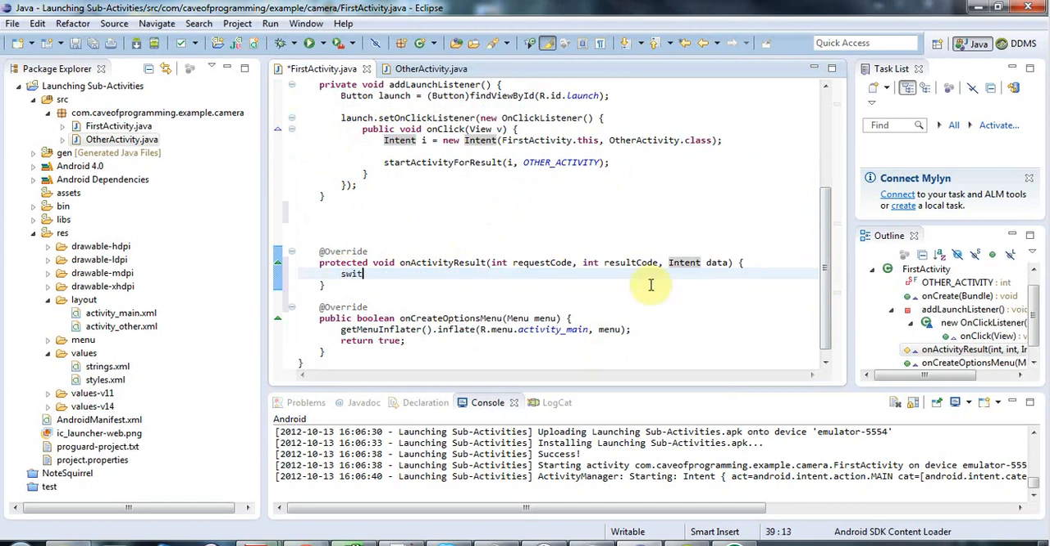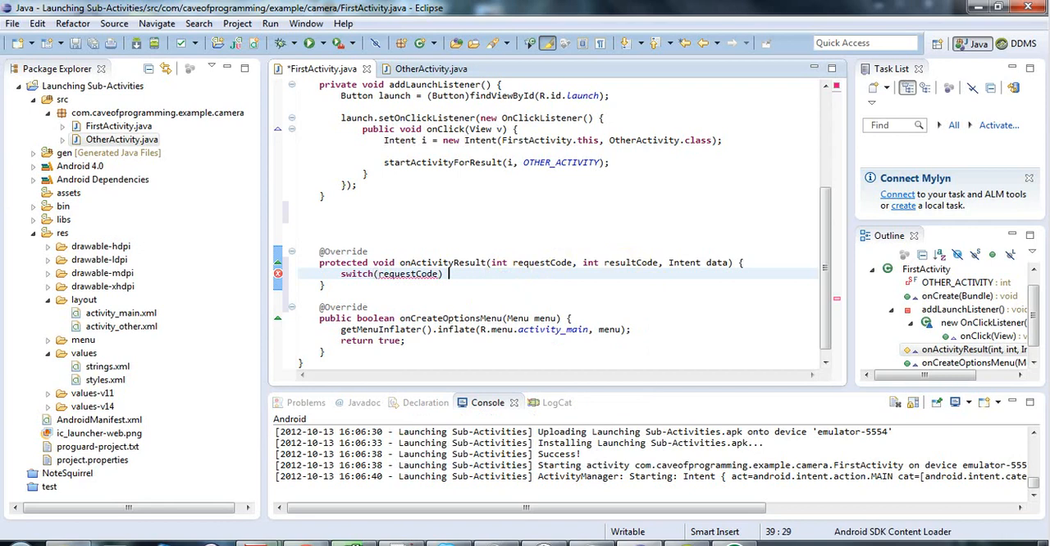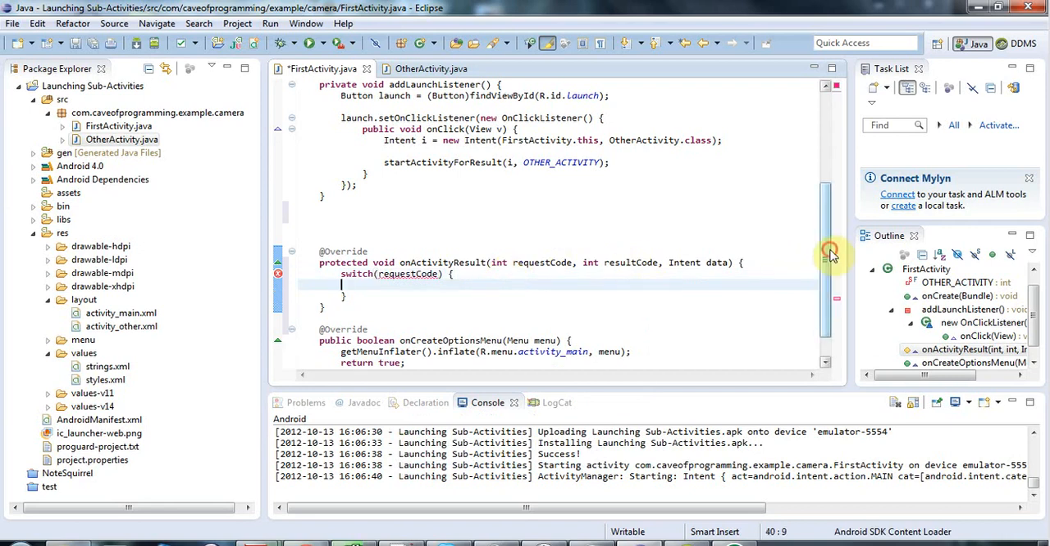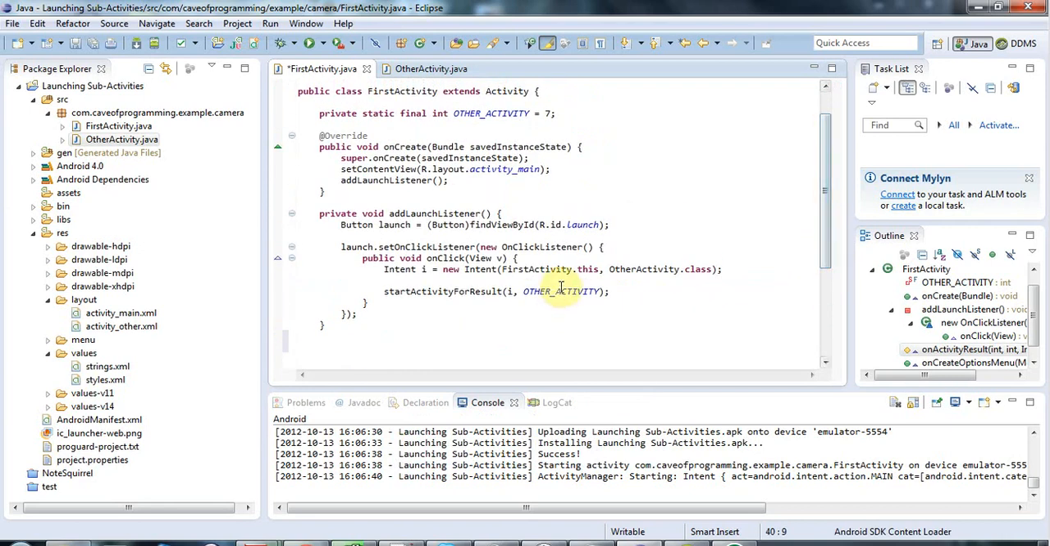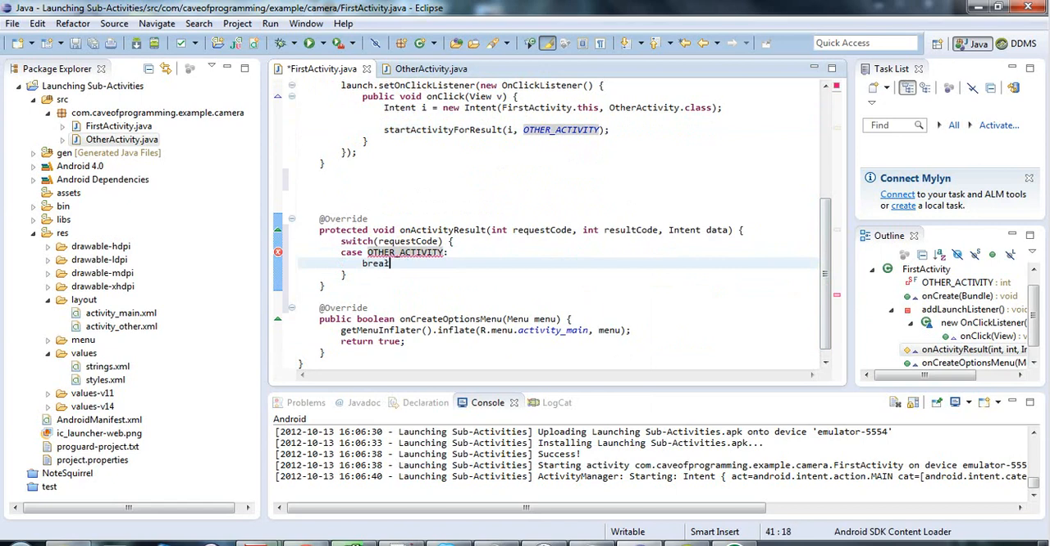In this method I'm going to say, let's say, switch request code. So I've got this parameter here, request code, and I'm going to switch on it. And in fact, that request code is the one that I supplied when I called start activity for result. So I'm going to say case other activity, which was the request code I supplied. And then we can take action as appropriate.